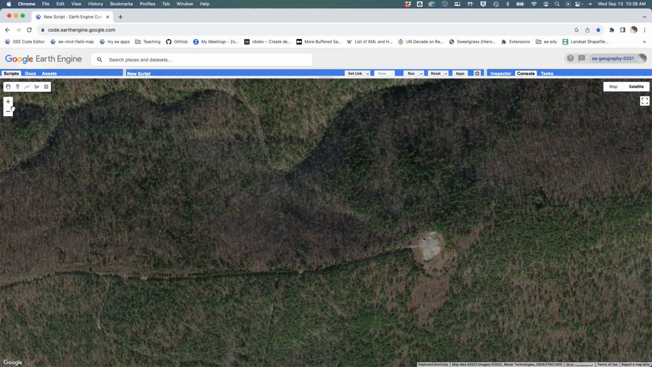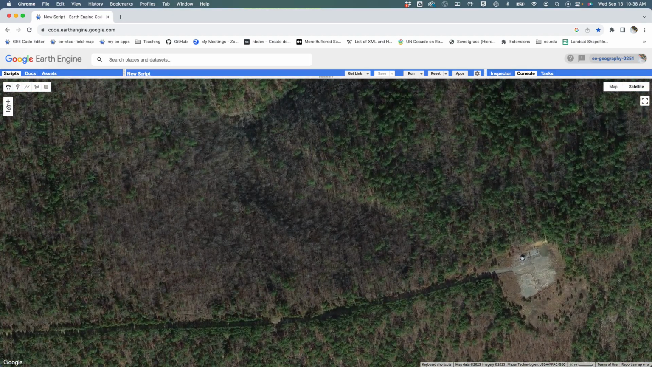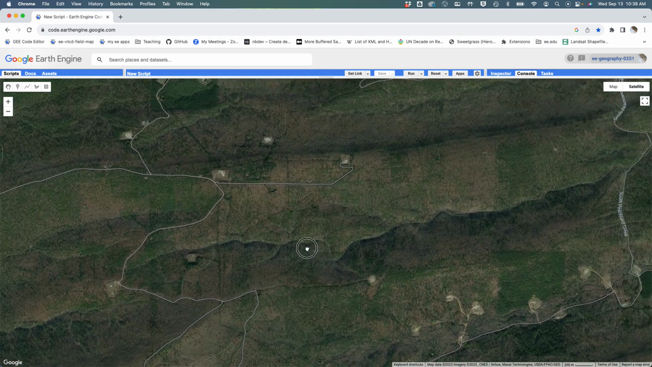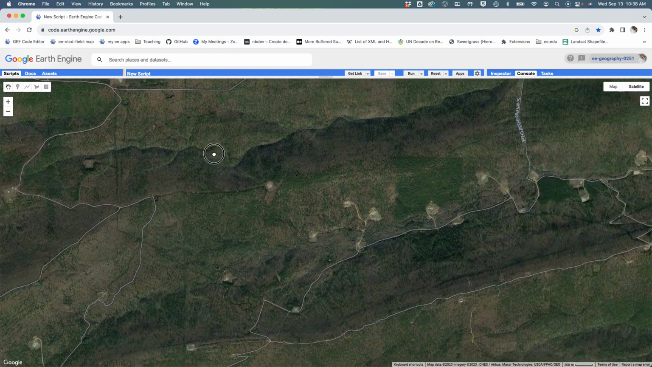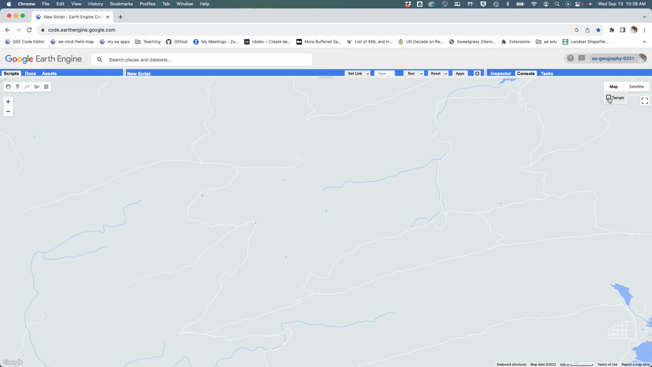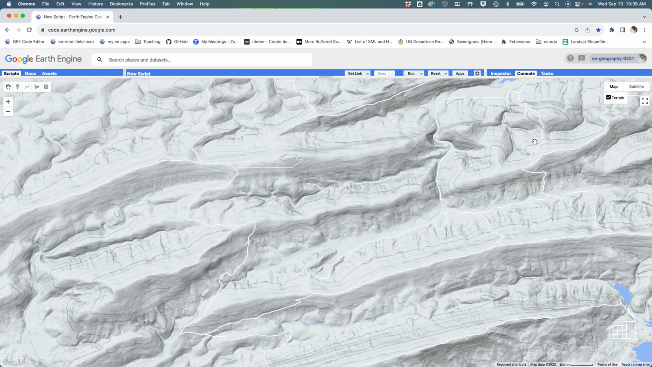So what we're seeing here is that we can zoom in and out by hitting the plus and the minus. We're seeing that we can use this pan tool here. I tend to think of this as the Michael Jackson glove. By clicking and holding, we can pan around. What we also saw is that we can change the base map from the road map. If we click terrain, we're going to get shaded relief onto that road map.